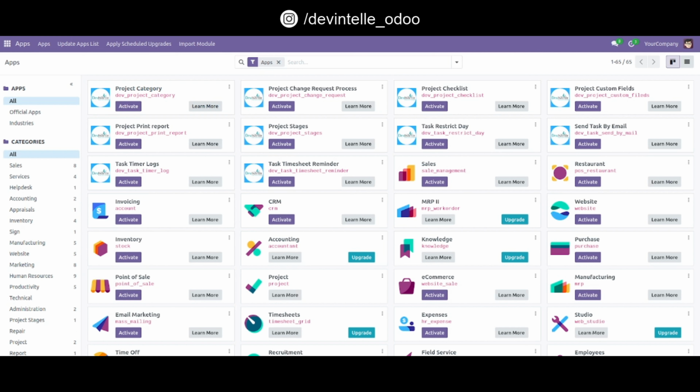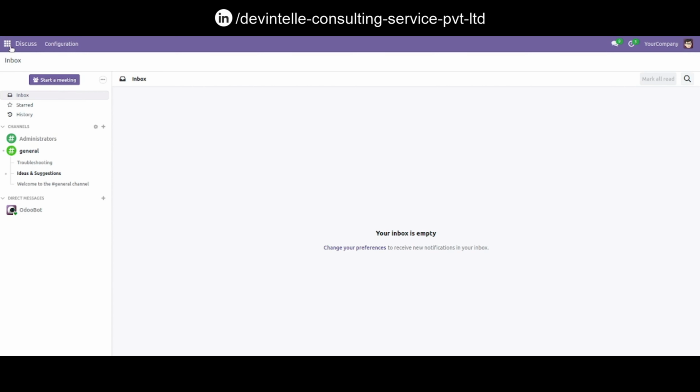Today we will see how to add stages in the project form view. So let's see about that. You can see here our module, Dev Project Stages. First install this module, so click on this activate button. Now our module is installed.